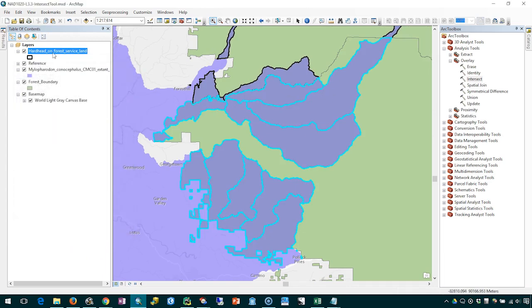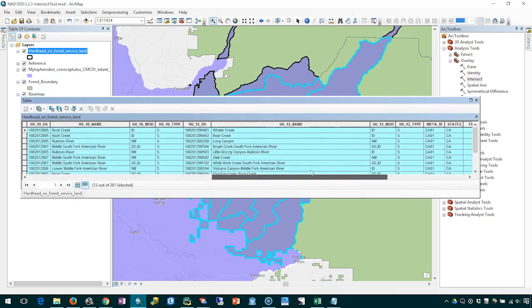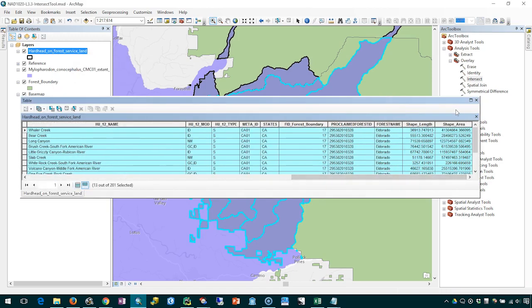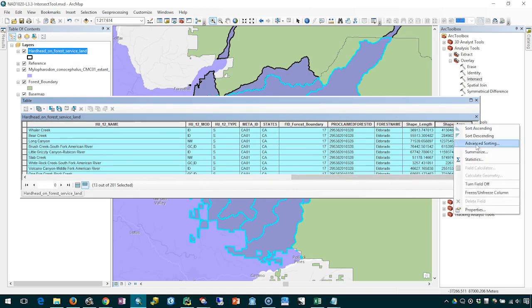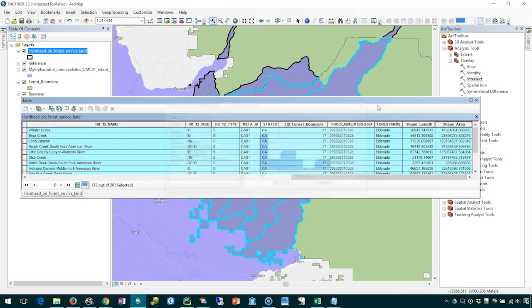And now if I go to the attribute table now, I can see just those features. And I can right click on the shape area field again and go to statistics, and I can see that I'm getting a different answer based upon my selection. So that's 567 square kilometers here. And that's much smaller than before and makes sense given the area we're looking at. So 567 square kilometers on this particular national forest.